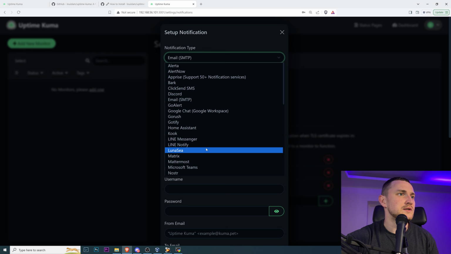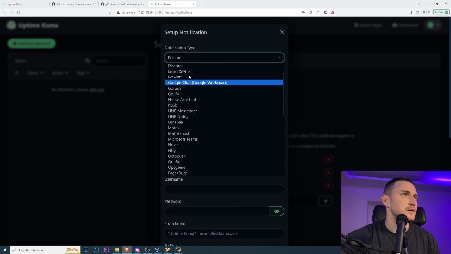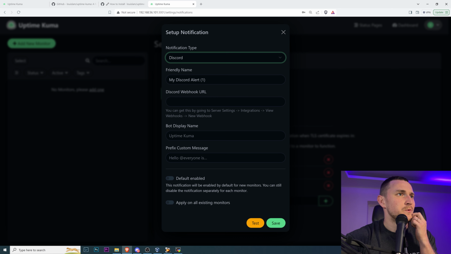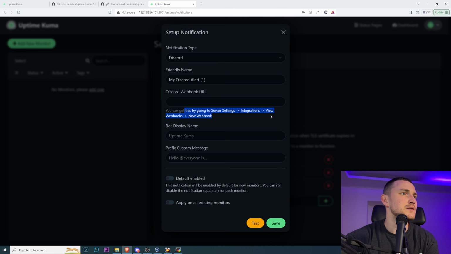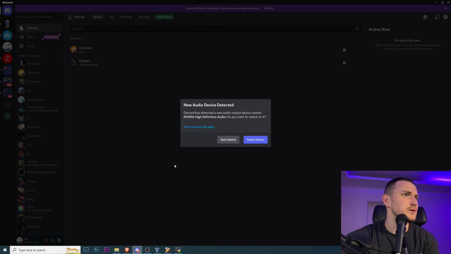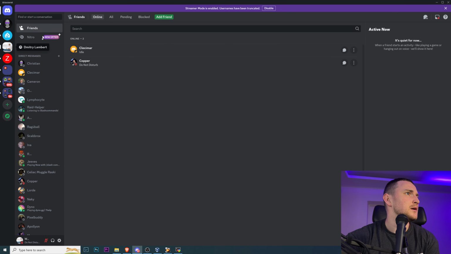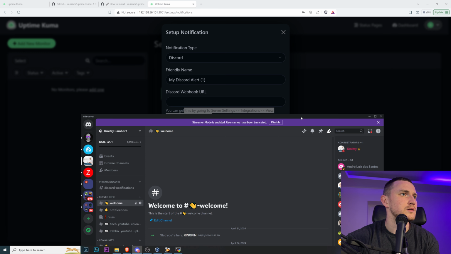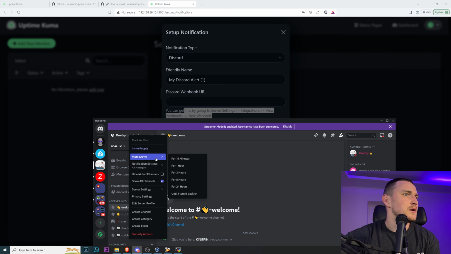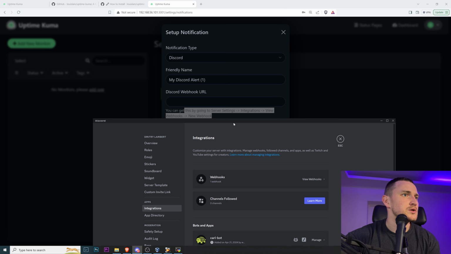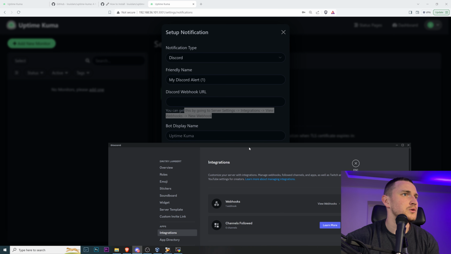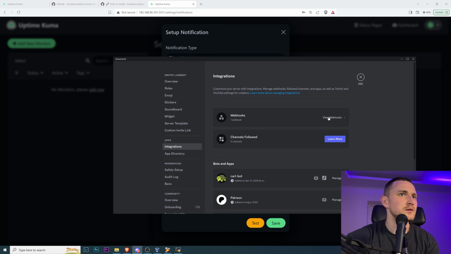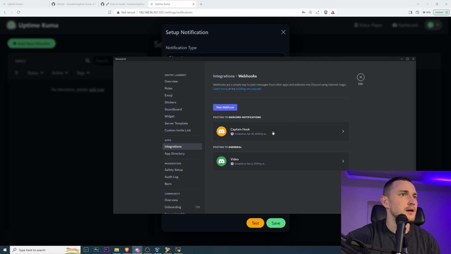If, let's say, we want to do Discord, for that we need some friendly name that we're going to use just for the visualization part, and the Discord webhook URL. You can get this by going to the server settings, integrations, view webhooks, new webhook. Let's actually try to do that. I have my Discord here. Yep, I'll move it like this. So you can do this by going to the server settings, integrations, view webhooks, new webhook.